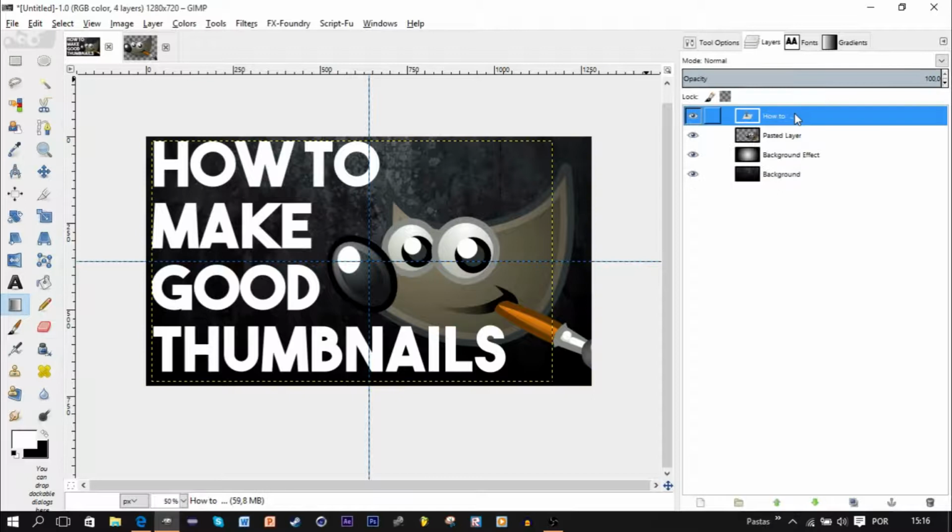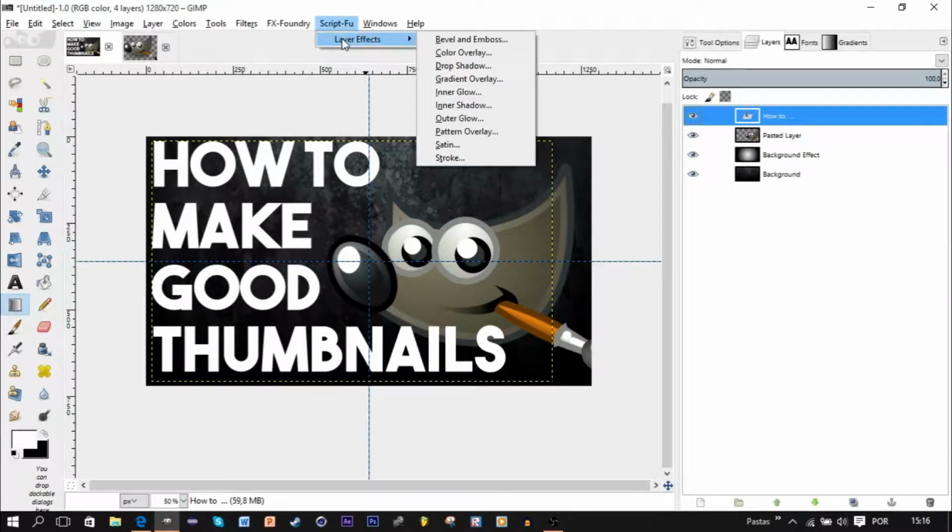Now we'll add the effect to the letters. So this is a plugin. It's called ScriptFoo, and it's really useful. I usually use it to do glows and things like that. So we'll be using inner glow. It's important that you select your text layer.